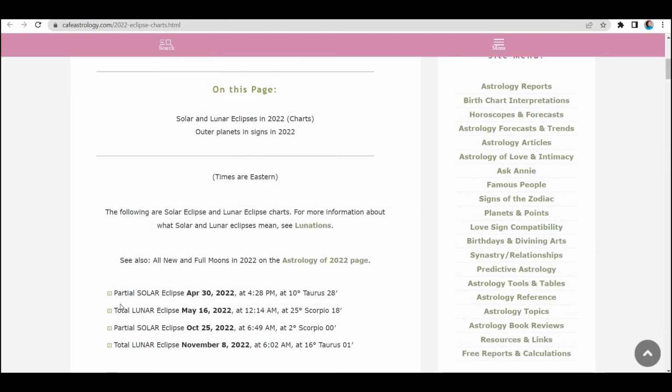For example, here they say the partial solar eclipse will be on April 30th at 4:28, and usually they take Eastern time, so that's New York time. I know that Vancouver is 3 hours earlier, so I would take 1:28 p.m. for my time, and you can recalculate for your place, or there is another way as well, and I'm going to show you soon how you can create it for literally any place you want.